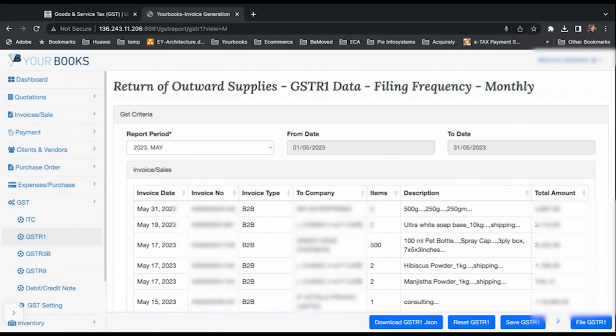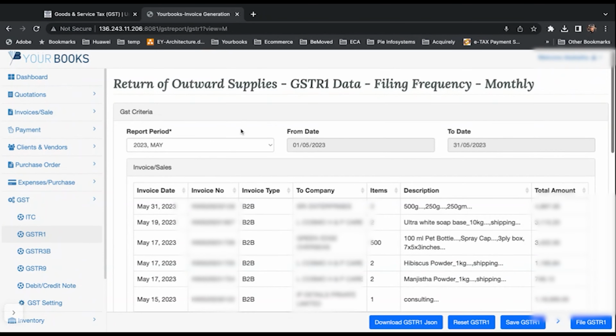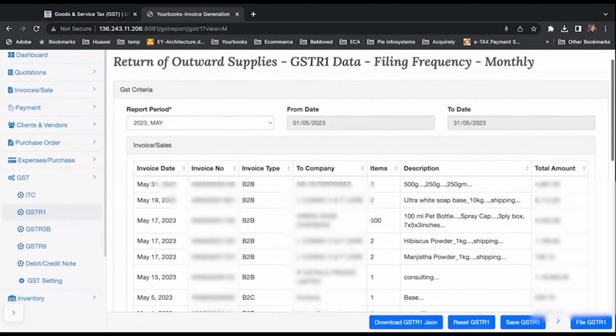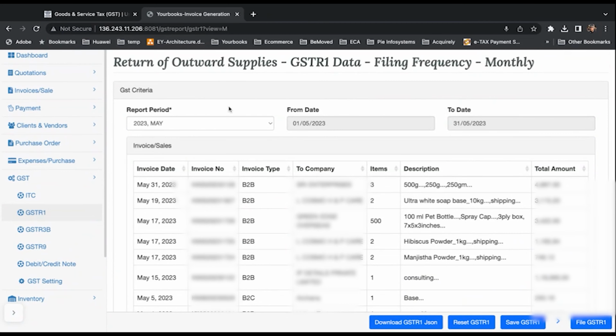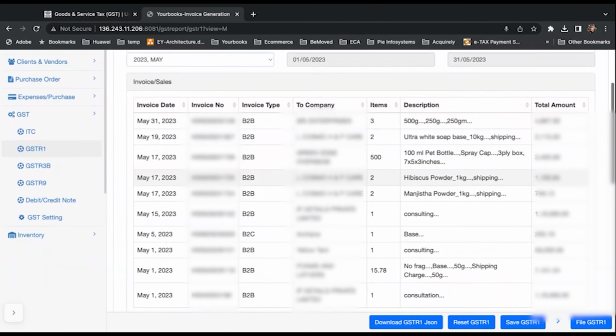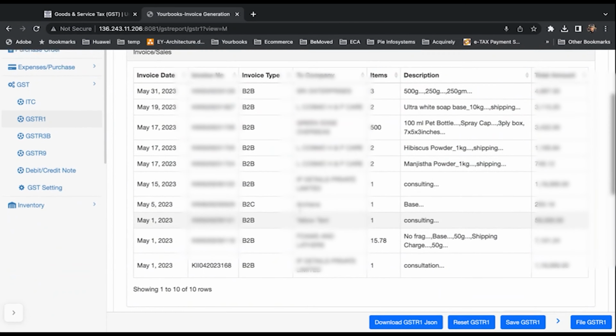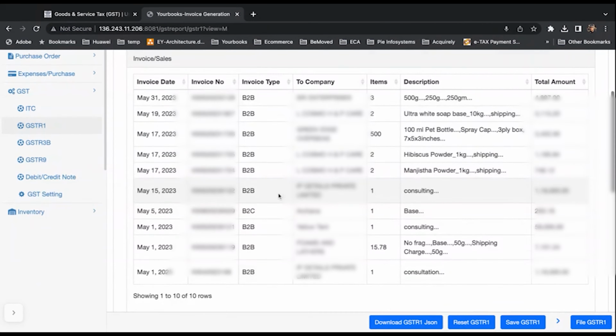So to verify the same, I will open both tabs, one YourBooks and the other the GST portal itself. I am going to file GSTR1 for the return of May, and then I will show you how it happens on the GST portal as well. And I can see there are 10 invoices that have been raised from YourBooks.